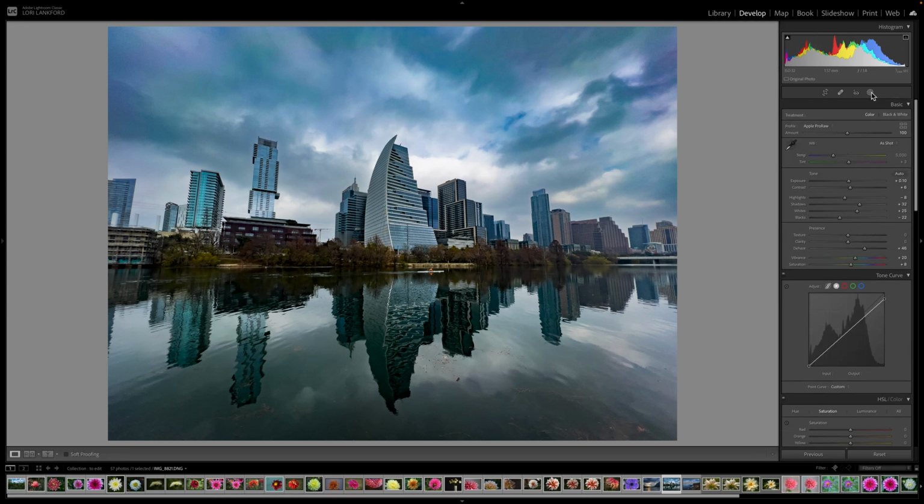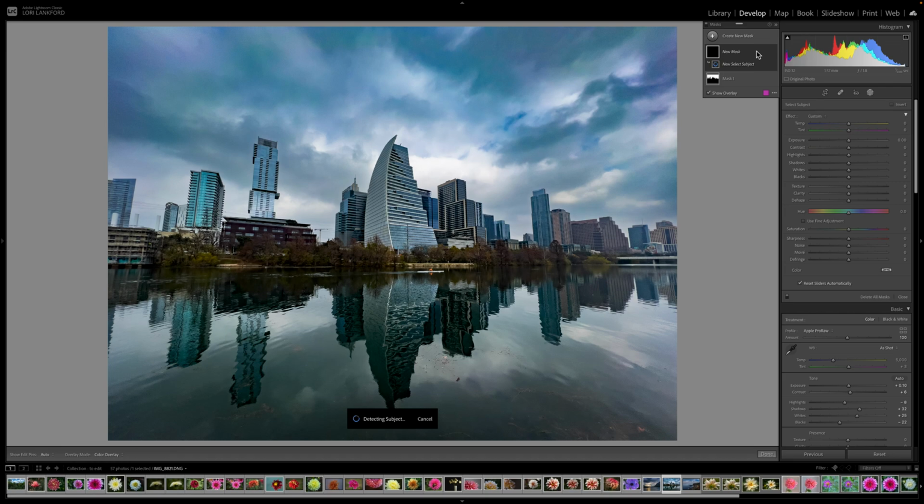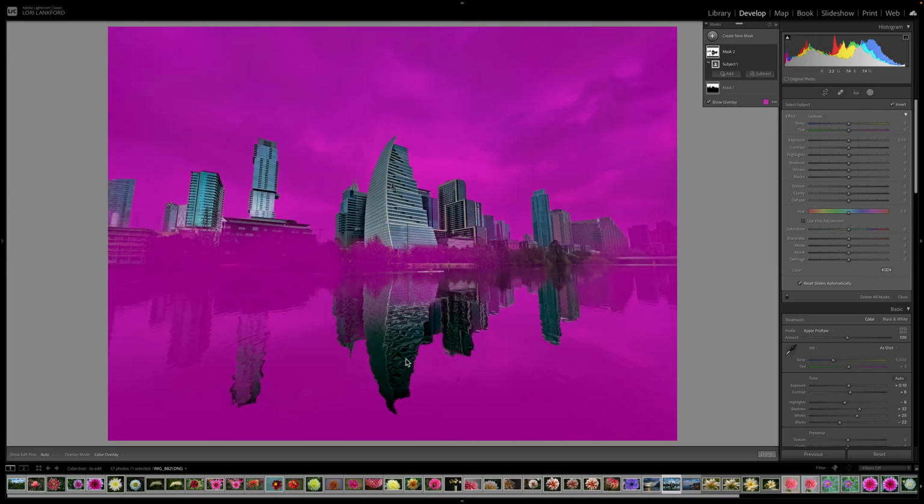I love these two new tools, the sky and the subject mask, and I think they're a lot of fun and really easy to work with. So just remember that you do have the option when you are selecting subject to invert. So let's do that one more time. Select subject, and if I know that I want to work with the rest of the image, I can go to invert. In this case, it's going to select everything except the buildings and the reflections.